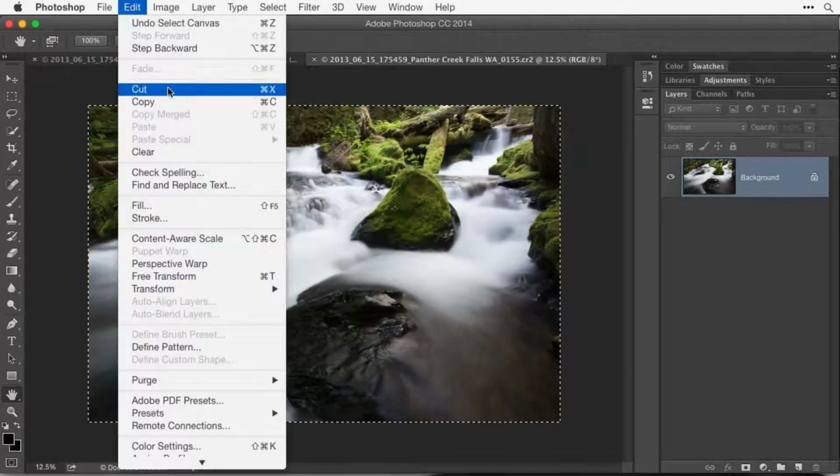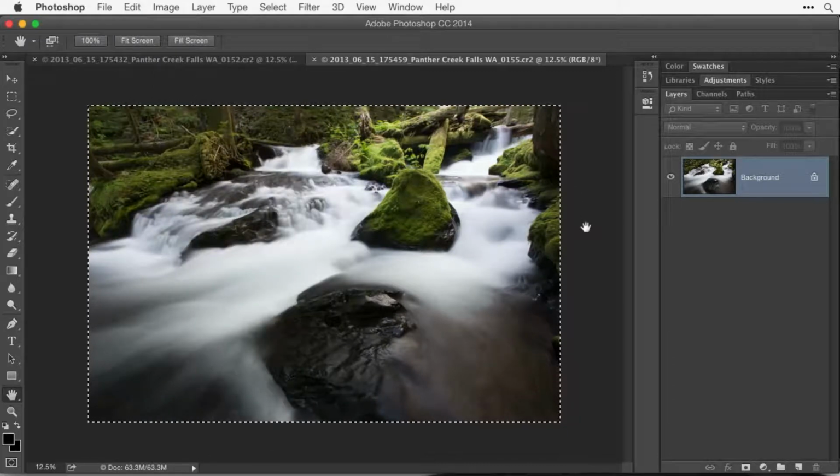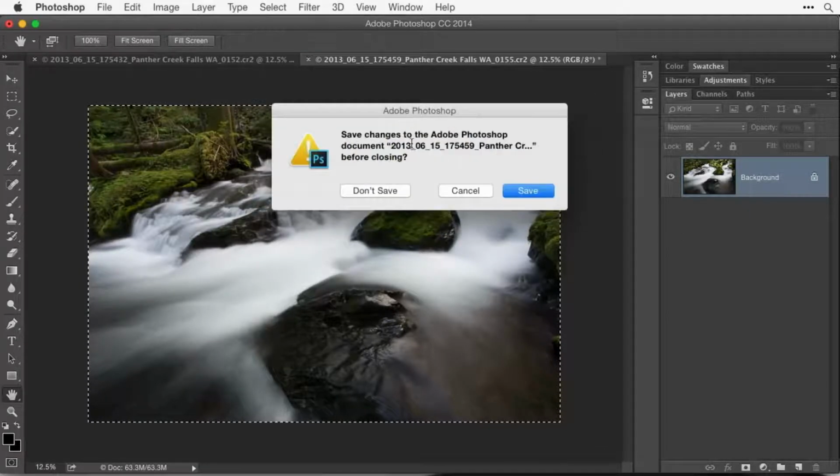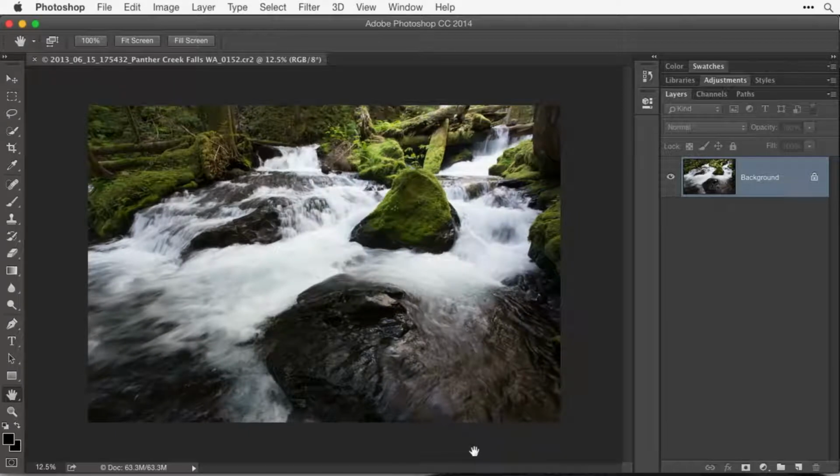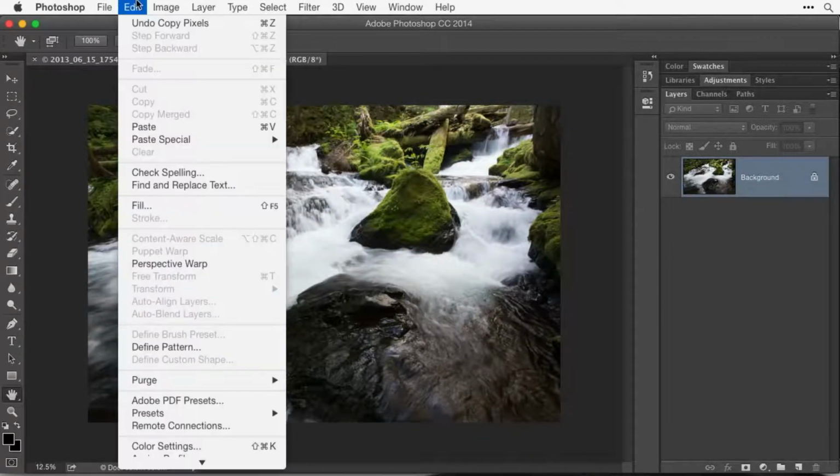I'll go to the Edit menu. Now Copy is available. So I just copied that. Whenever you copy it, it's being stored in a hidden area that's called the clipboard. And I can close this image because it's being stored somewhere else. It asks me if I want to save the changes. No, I don't want to save these changes. And now I'm in the other document that was there. I'll go to the Edit menu and I'll choose Paste.